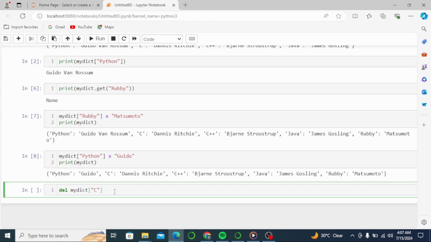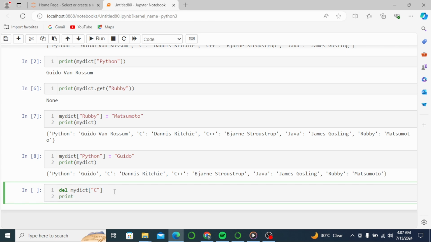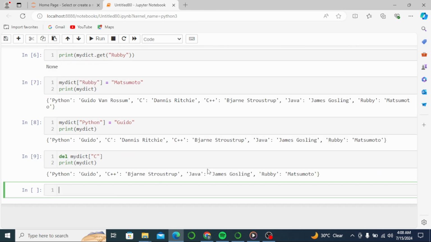Now let's print my dict, like here I am doing print my dict. Now let's run this code, and here you can see the output where the key value pair of C and Dennis Ritchie has been removed from the dictionary. So one of the key features of dictionaries is that dictionaries do not allow any sort of duplicate keys and values.